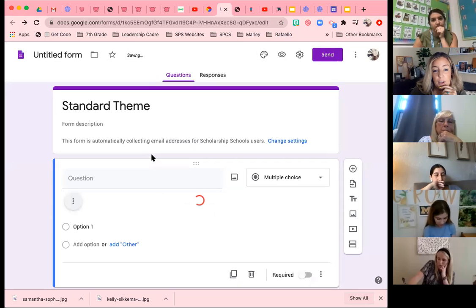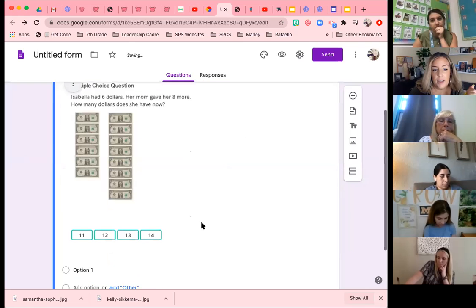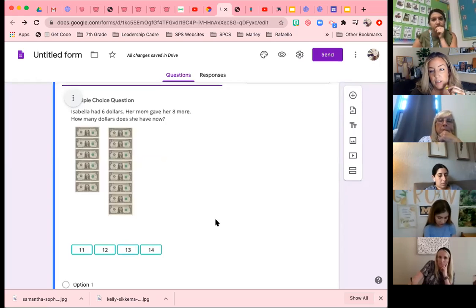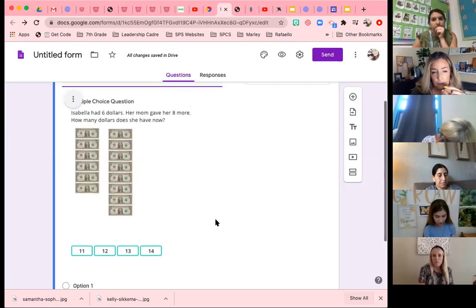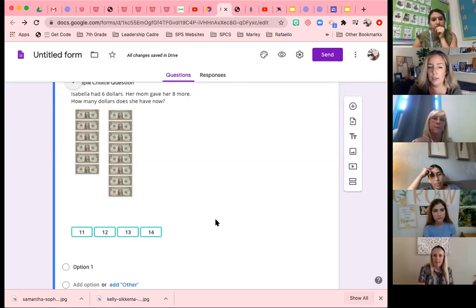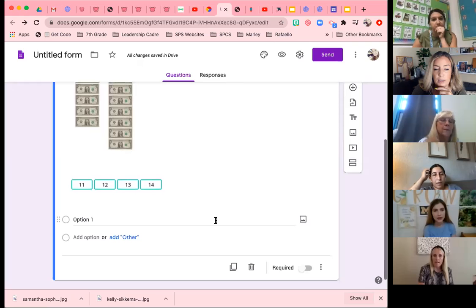So then you have your picture, and let's say I want this to be question 1. And it says, Isabella has $6. Her mom gave her 8 more. How many dollars does she have now? The only unfortunate part about this is when you're working with little ones, you can't add the voice option to read. So you're gonna wanna add something for the little ones that would support them, or something that they could easily just know exactly what to do without that.